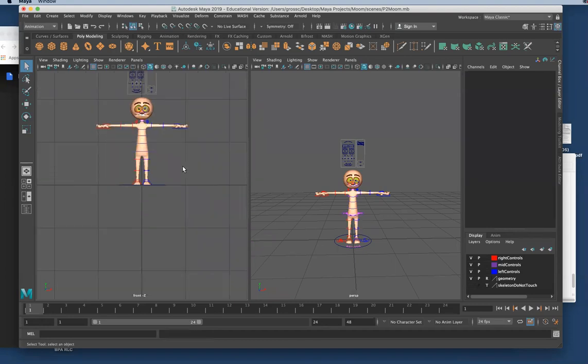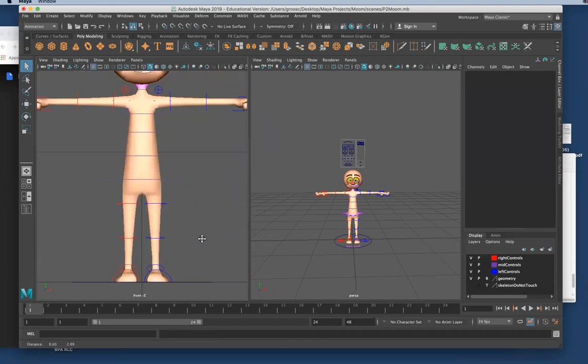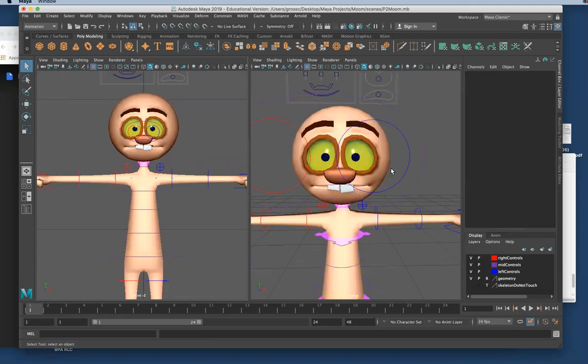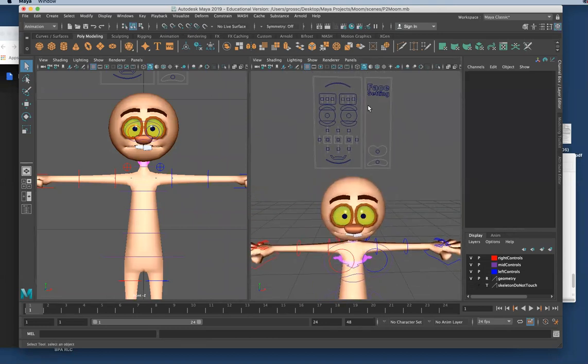All right. Now, I'm going to zoom in and pan down on this one so I can really just see the head. Over here, I'm going to zoom so I can see the head and all of the controls. I'm not worried about the body just yet.